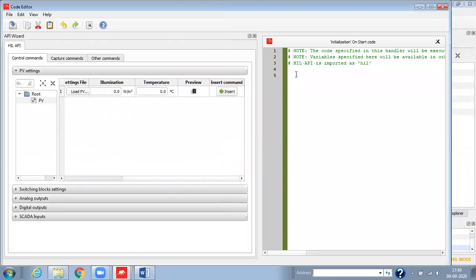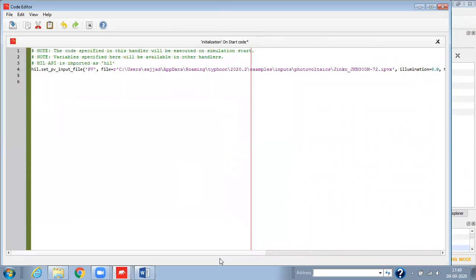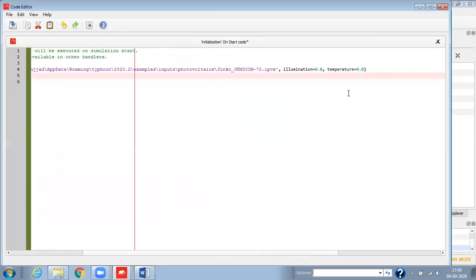Now we'll insert the code. So here we can insert the command here. Now you can see here. So initially we want that the illumination and temperature should be 1000 watt per meter square and 25 degrees centigrade. Now we'll save this one.